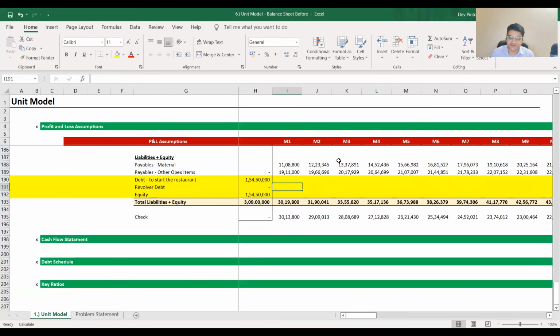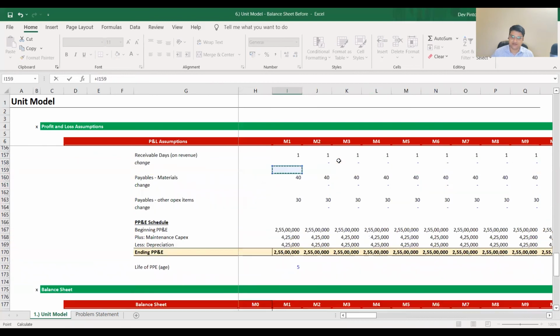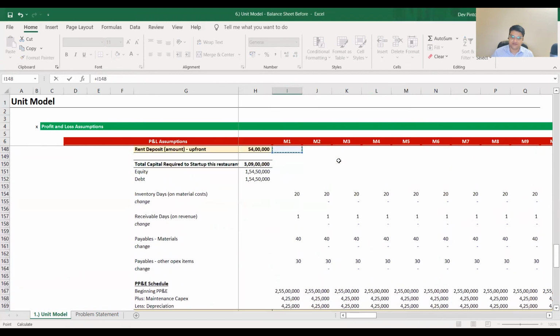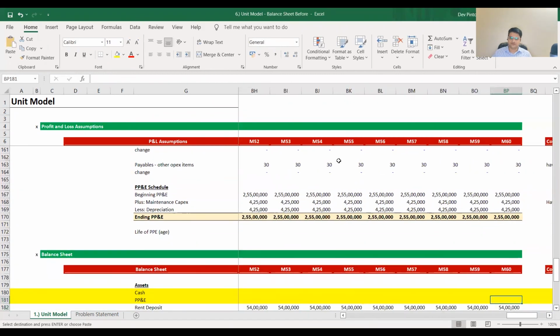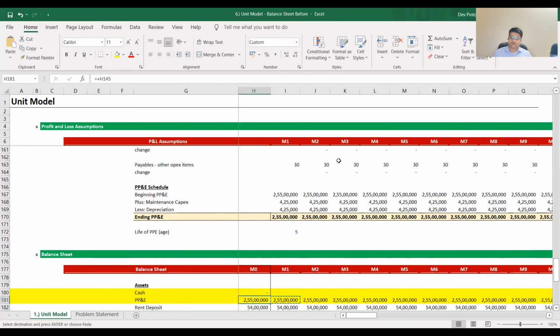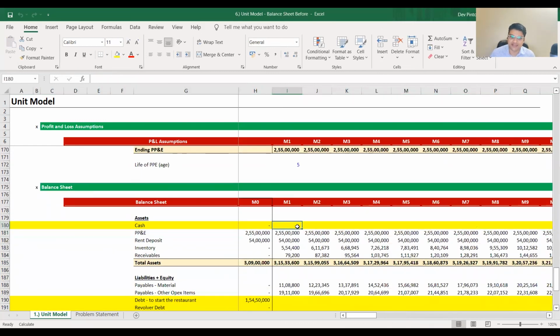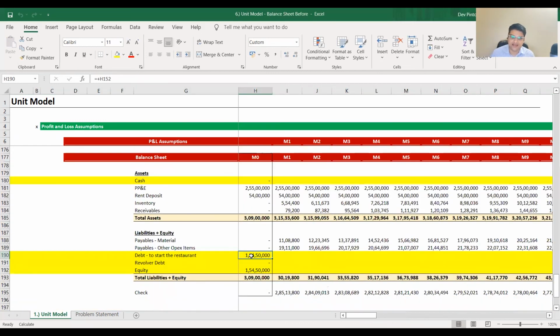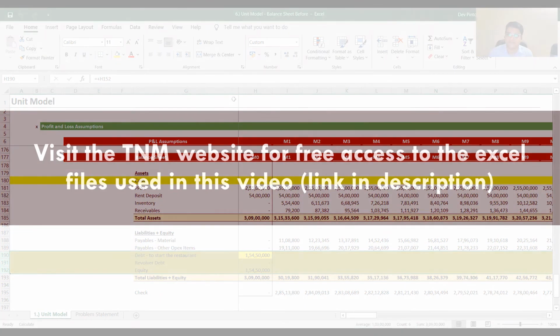Now let's link back the PP&E balance. So right now we've completed the balance sheet. The cash, the debt, and the equity will all come from the debt schedule and the cash flow statement. So in the next video, we're going to cover the cash flow statement. See you guys there.